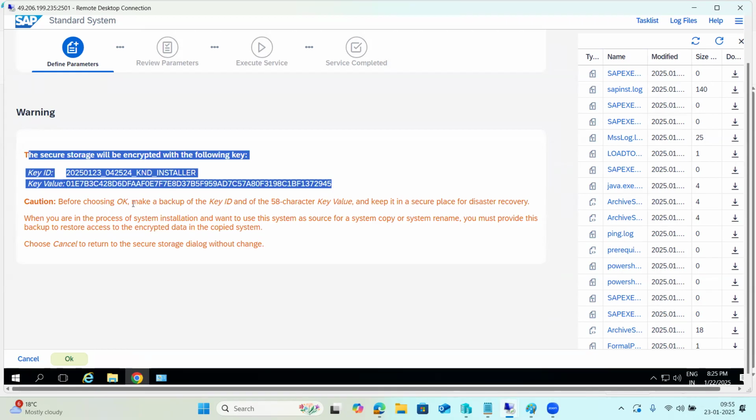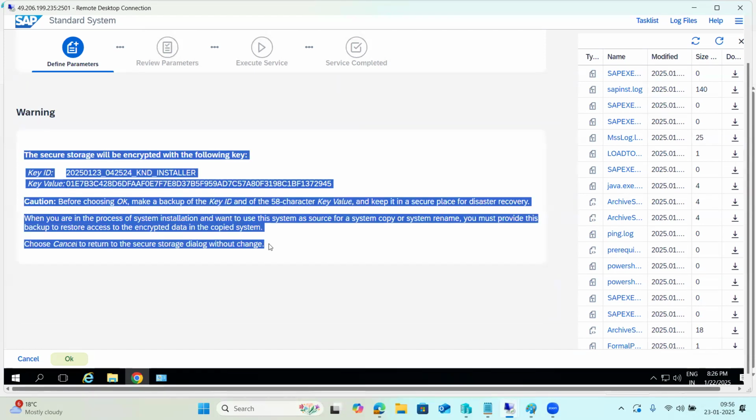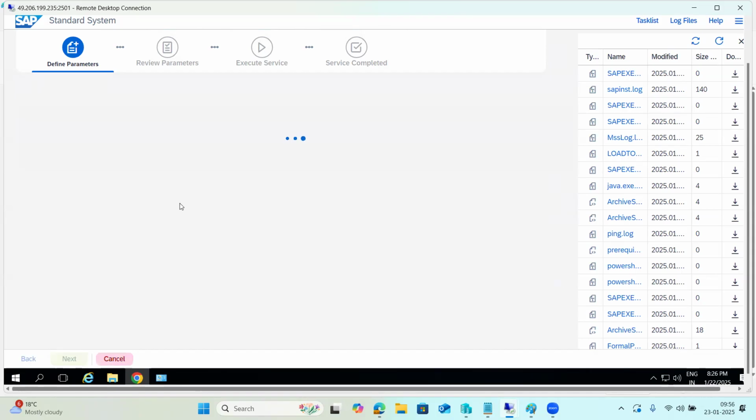Sometimes the system is corrupted, so the key is required. At that time, this key is important to recover the data. So just take note of this key and inform your customer, because that will be created here. That is important to recover the data.